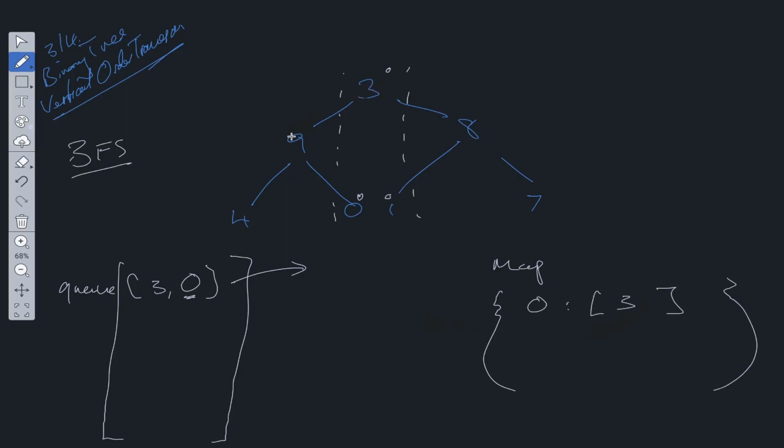Then we check its left child and right child. So 3 has both a left and right child. We need to push into Q the left child as well as its level, which is going to be the current level we're on, minus 1. And with the right child, we add that into Q, so 8, and for the level, the current level we're on, plus 1. So that's going to be 1.